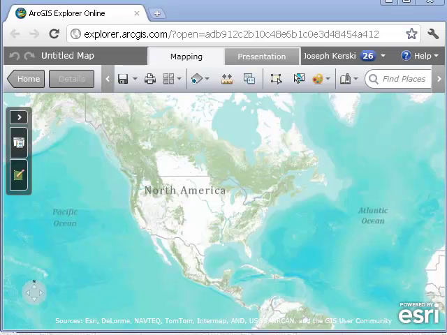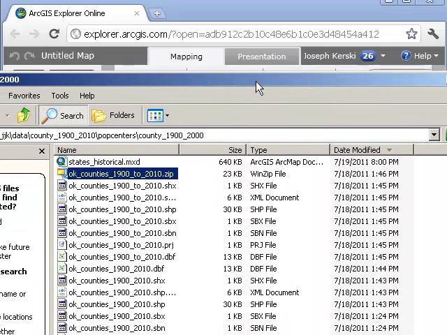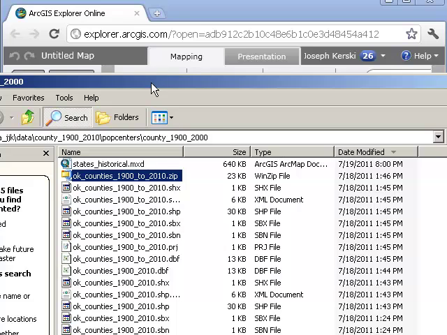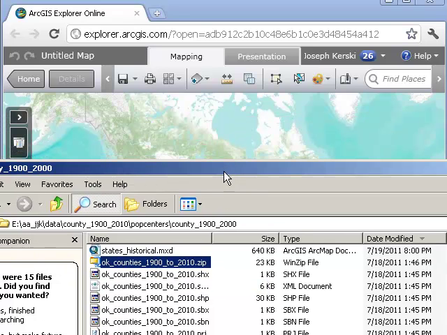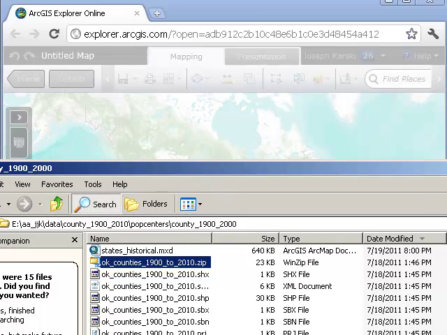In this particular case, I've got a zipped shapefile. As I've done in the past with a zip shapefile, I can map this, but let's demonstrate how you might do this with a polygon file that contains data. For example, here, population data of 1900 to 2010 for the state of, well, I'll let you tell me what the state is. Let's go ahead and drag that file over to ArcGIS Explorer Online.